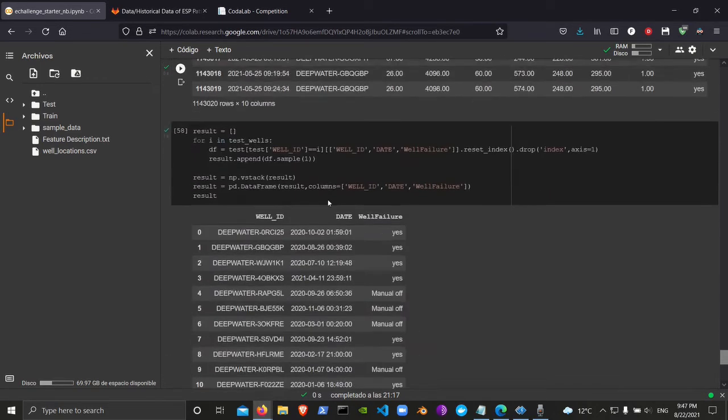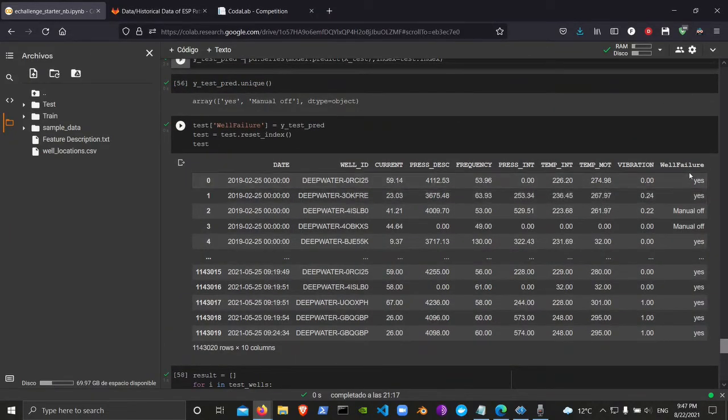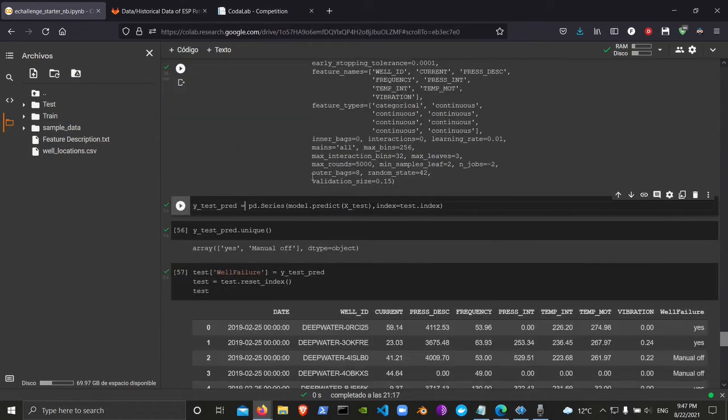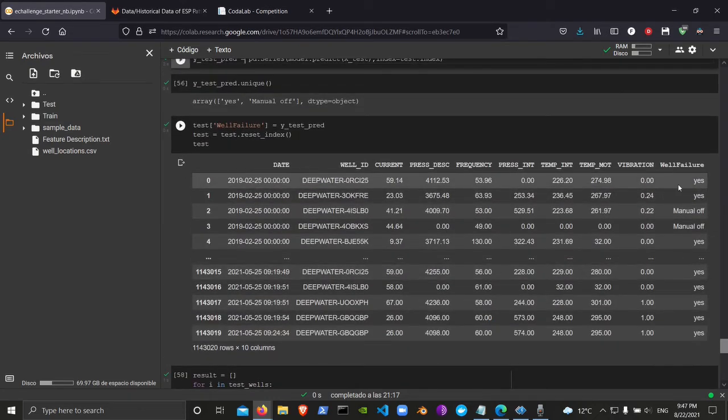So notice one thing here. Due to the oversampling that I did here, now in the output we have an event failure for each one of these rows. So this is not what we are looking for, because we are not expecting to have a well failure in every single row.